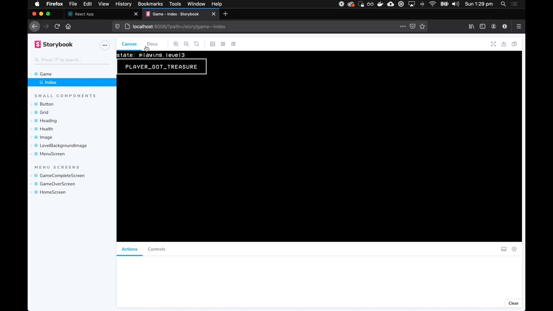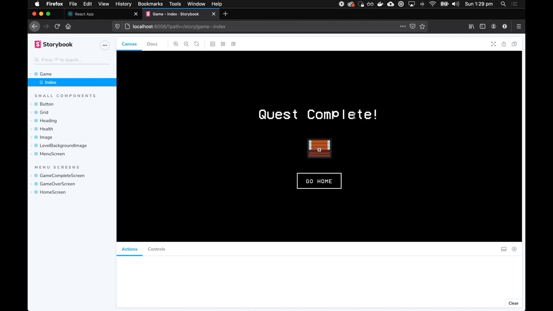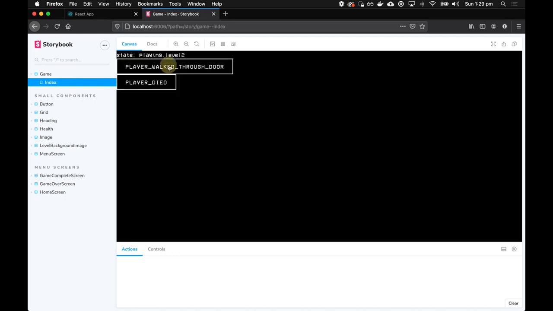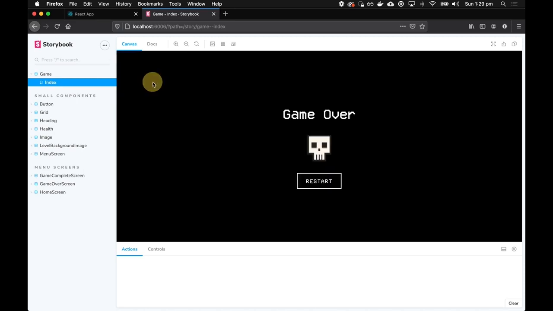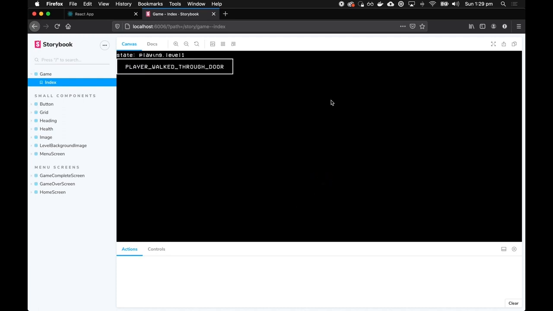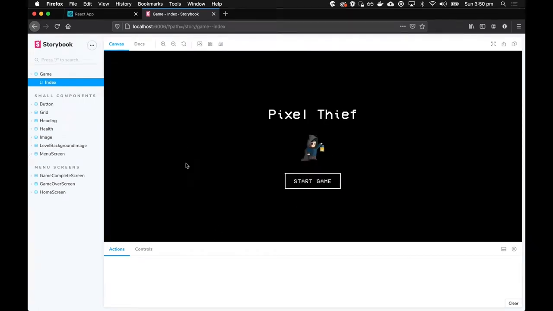And that's worked correctly. So now we're in the playing.level3 state, and when the player got treasure, we're in the game complete state. Now if we do that again, go to level 2 and just confirm that the player died event is still working. Yep, we get the game over state, and we just restart. Perfect.